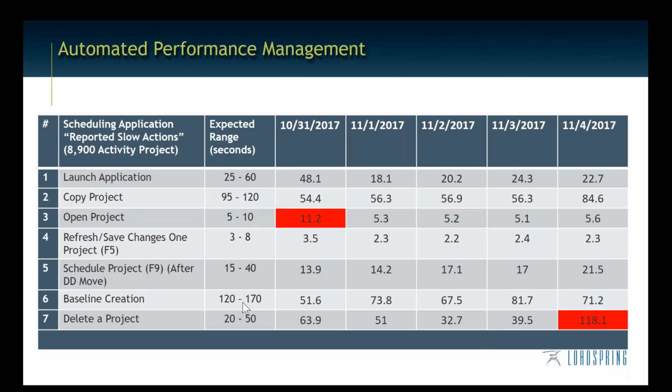So we have now configured a test that actually behaves just like an end user. It opens the same project every morning before all the users log in. It is an 8900 activity project. It processes each of these functions through the front end and gives us this timing. And what happens is we then do get alerted when something is beyond the threshold. And this is what we call LoadSpring's APM, Automated Performance Management.